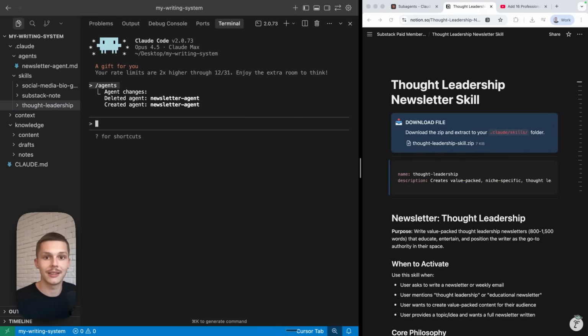However it is you want to write these, say you are working for a company or you are a ghostwriter for CEOs or executives and you need to write a thought leadership newsletter. You just need to provide your notes or transcripts or whatever serves as the basis of your idea for the newsletter. You're going to give it to Claude and tell it to write a thought leadership newsletter.